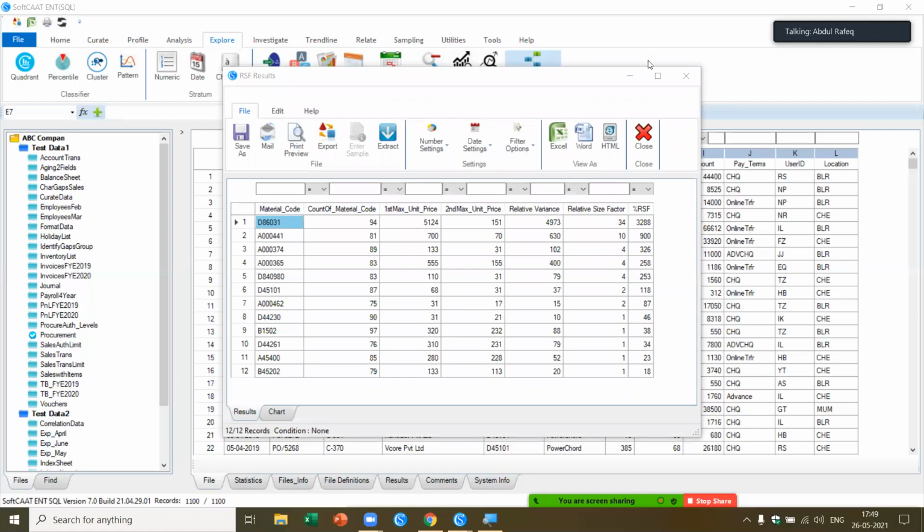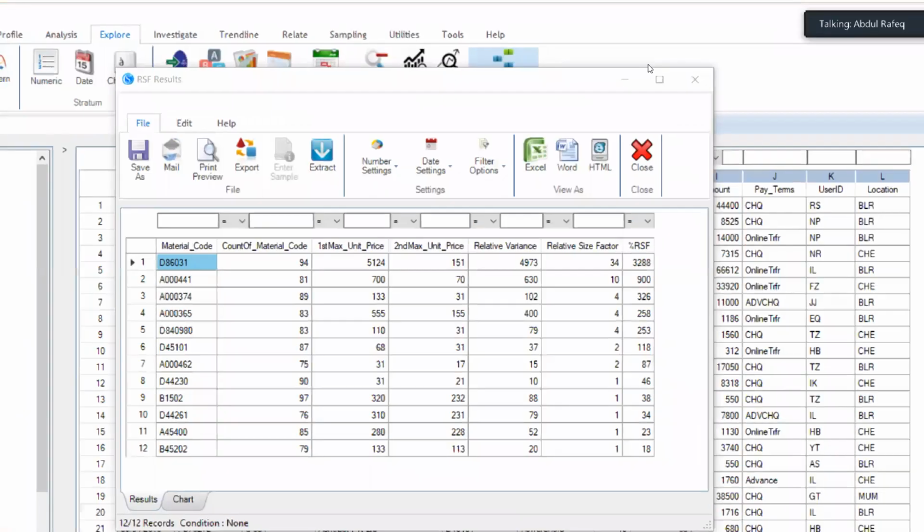Now here, if you see the result, I got this particular item, D86031. It has been bought at 5,124. The second highest price 151, and you find there is a percentage variance of 3,288 percent. Now, if you look at the next item, 441, it's been bought 81 times. Now the first highest is 100. Now second time it has been bought for 70.